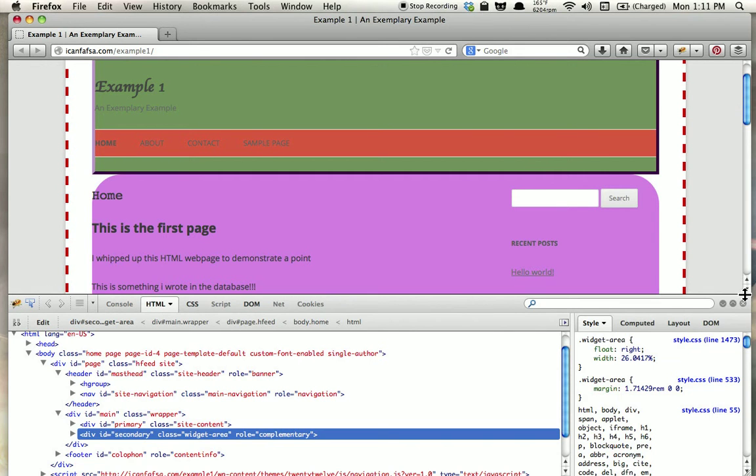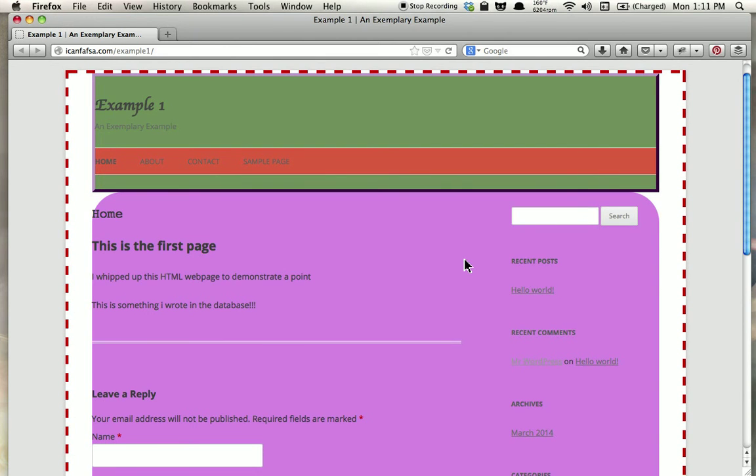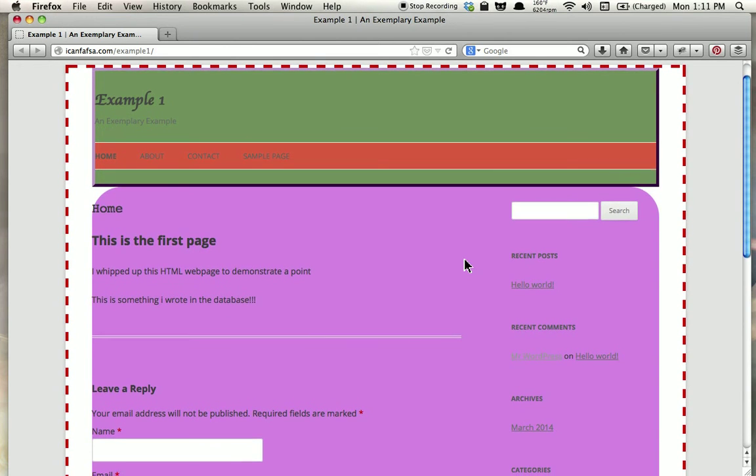But so there you have it. By using Firebug, you can see what the structure of your theme is like, and then you can also make changes to it as you go so that you can see what your product is going to actually look like. And this is really the only way to learn how to change the style of your WordPress website. It's incredibly useful, and just learn to use Firebug like it's your best friend.